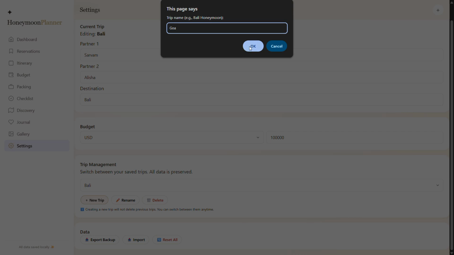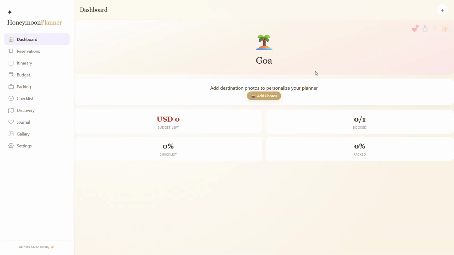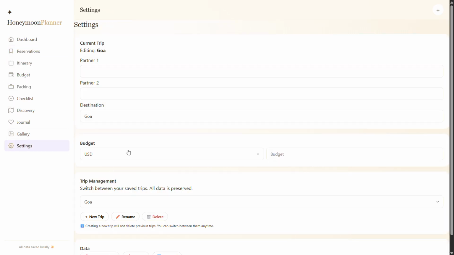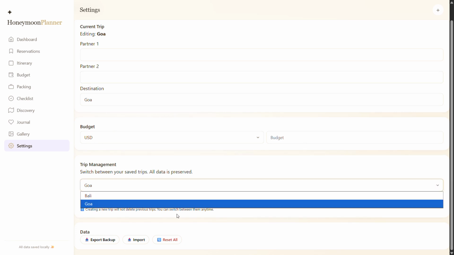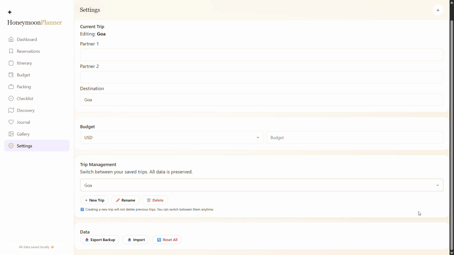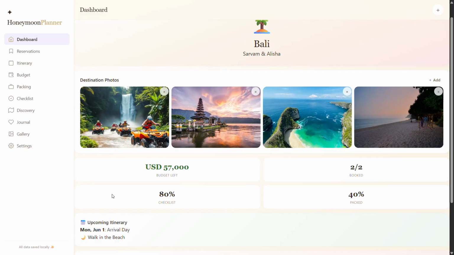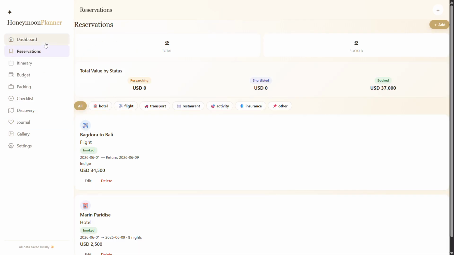Okay, and hit OK. In this manner your new trip will be entered. So here you'll be able to see a new trip has been added. And in settings you can enter the partner's name, same everything, budget, etc. And you can go back to your previous trip as well. Just select your previous trip from here in the drop down box, and everything will be back again. From galleries to everything you'll be able to see back.